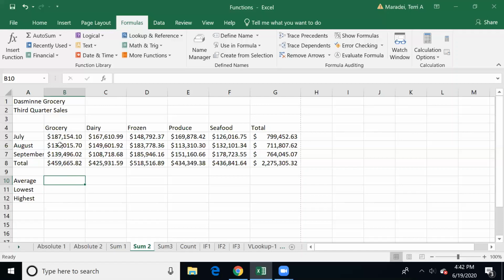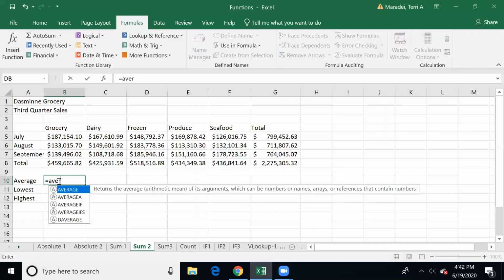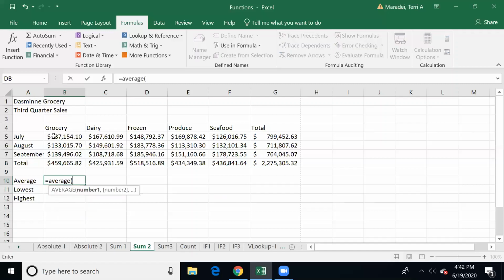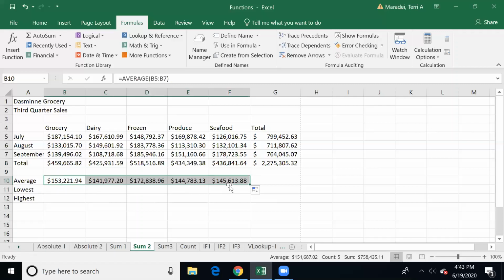So let's say I wanted to find the average for each of these departments. The average is written equal average, and then in parentheses, put the range. The range here, be careful not to grab the total. The total is not part of the months. This is the average from, let's say, last summer, July, August, and September, of the sales. So equal average, B5 through B7. Our average grocery sales, and just kind of look at it. July was 187,000, August 133, September 139. 153 is the average.